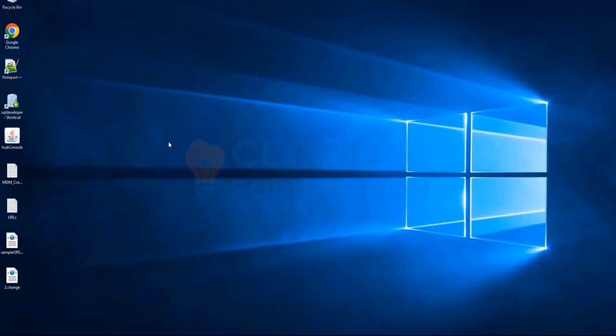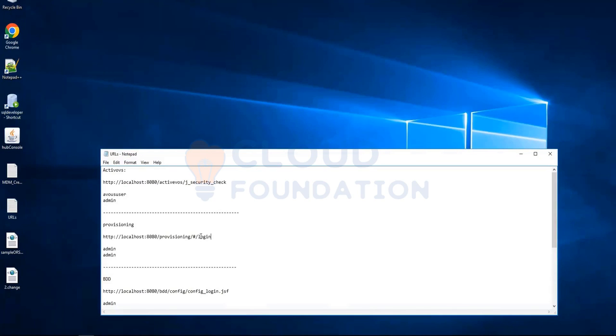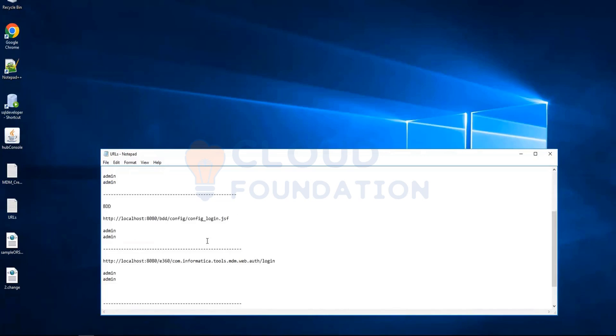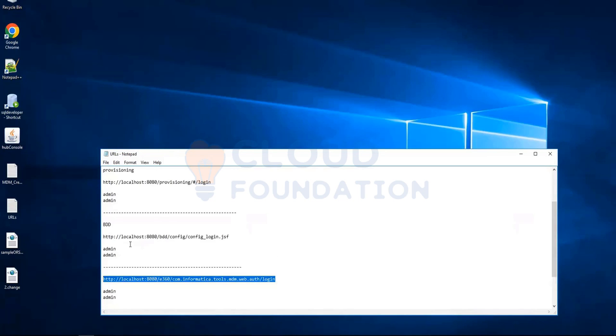Over here in the RDP, you will find MDM credentials and URL and the Hub Console. SQL Developer for your database checking. For the URL, you just have to use the provisioning and the E360, that's it. Because BDD has already expired, we don't use BDD anymore. BDD has converted itself into the provisioning tool.